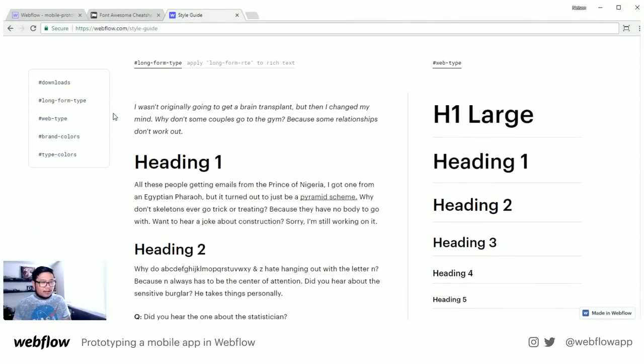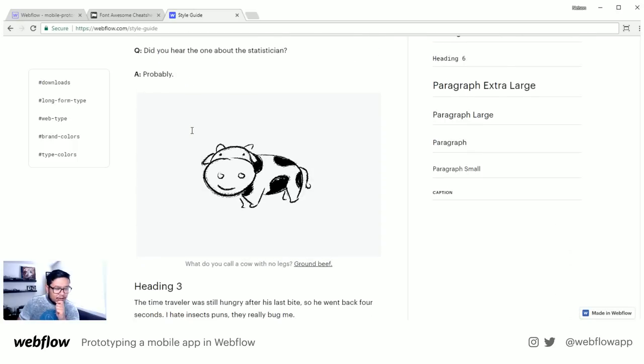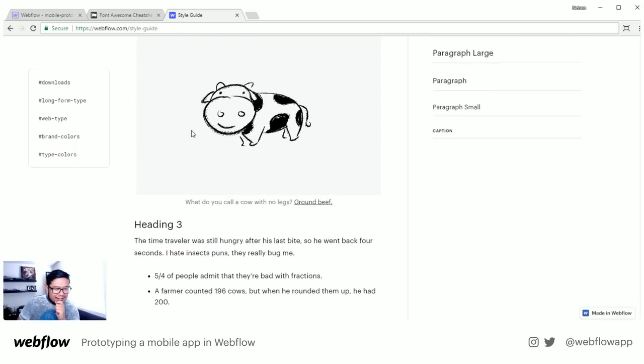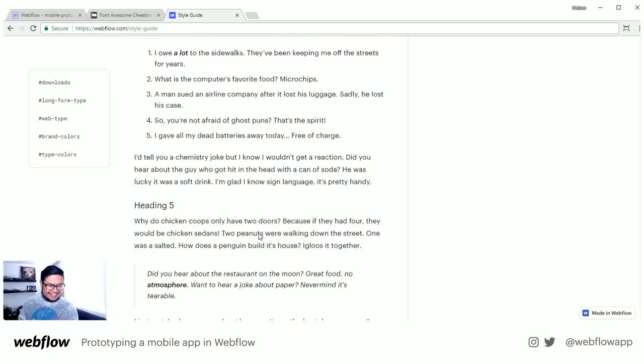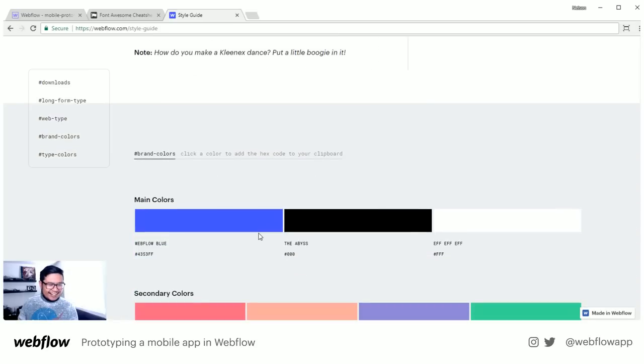So our lead designer, Ryan, built this, and so we know what to do when it comes to type to use. And he added some jokes here. I'm not sure where he got these jokes, but it's really cute. Like, what do you call a cow with no legs? Ground beef. A farmer counted 196 cows, but when he rounded them up, he had 200. Oh, dad jokes. All right.